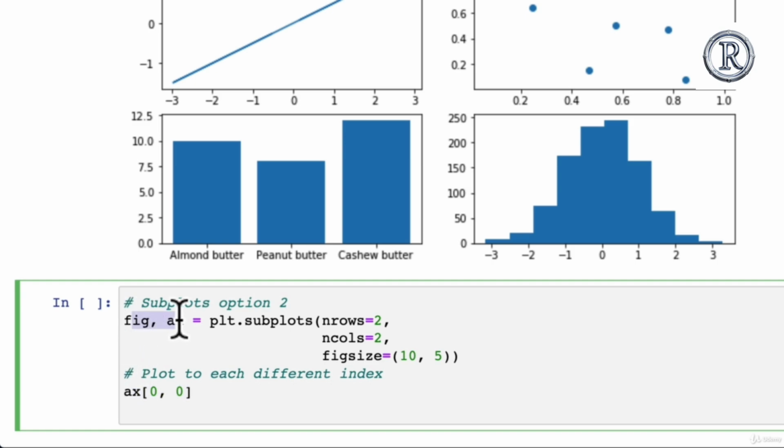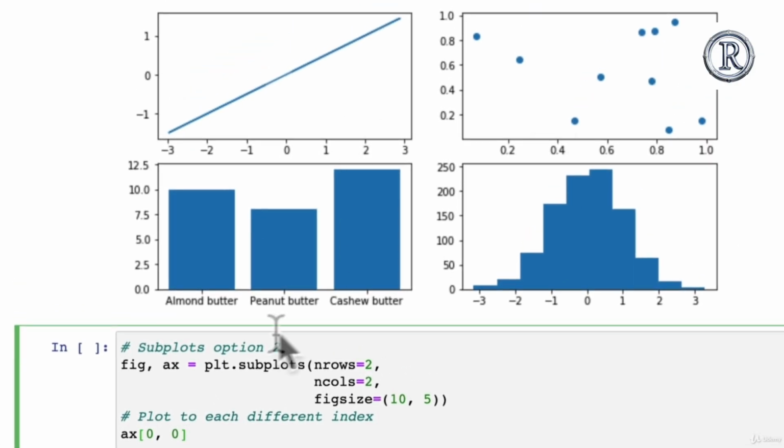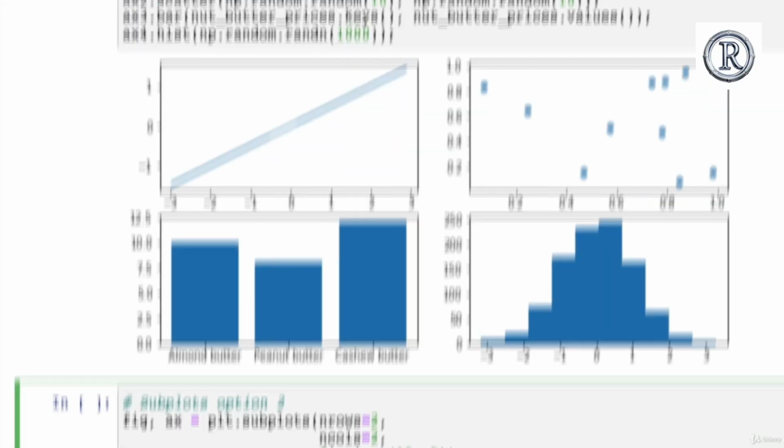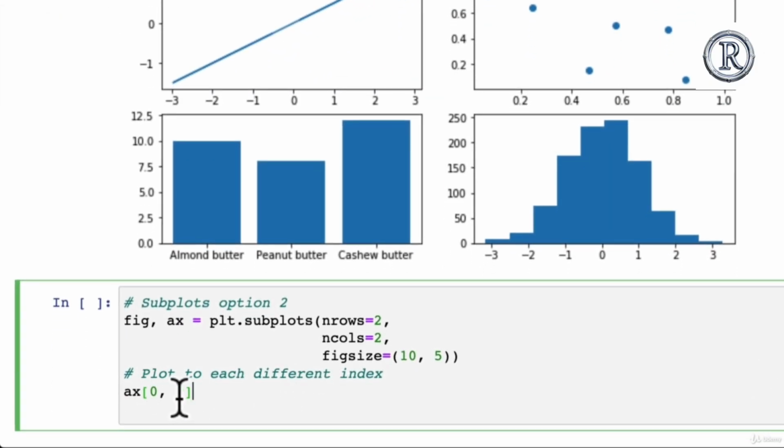So if I do this, fig, ax equals plt.subplots, nrows equals 2, ncols equals 2. If we were to index into this ax for 0, 0, can you guess which one of these 4, because this code here and this code here do the same thing except for variable names, we're going to plot to if we pass these index coordinates? 0, 0. Row 0, column 0. Well, let's see and find out.